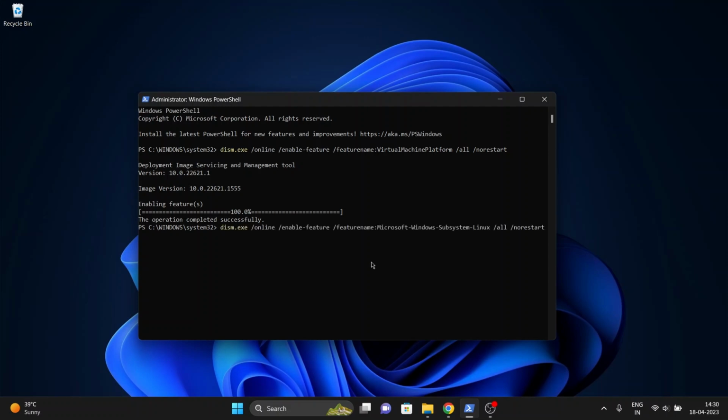And once it is done, we have one more thing to run. The other optional feature is this. You can enable it by running the deployment tool again. And once it is enabled, you need to set the WSL version. I'm going to show you a command to do so.